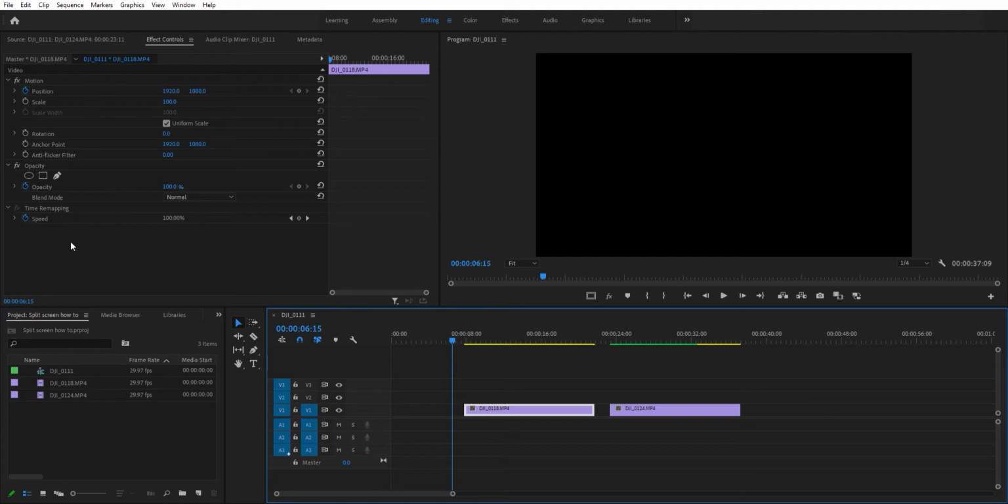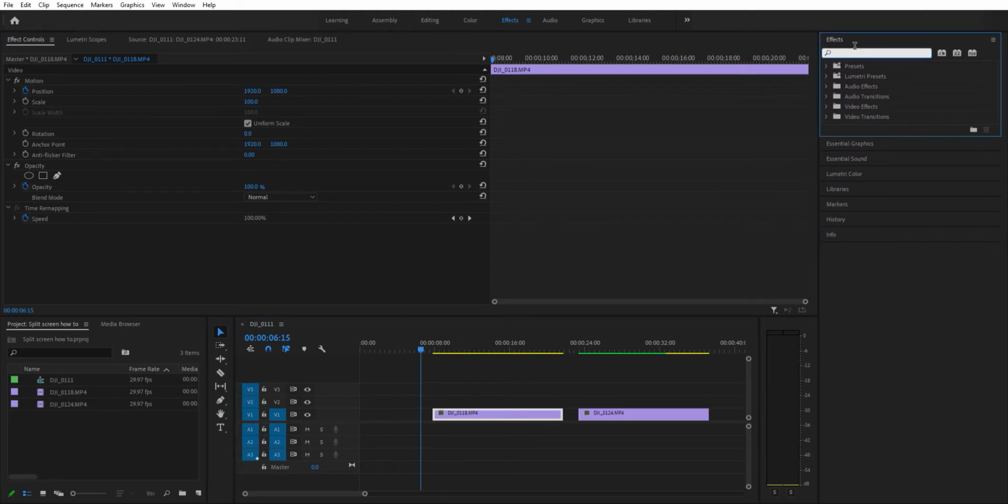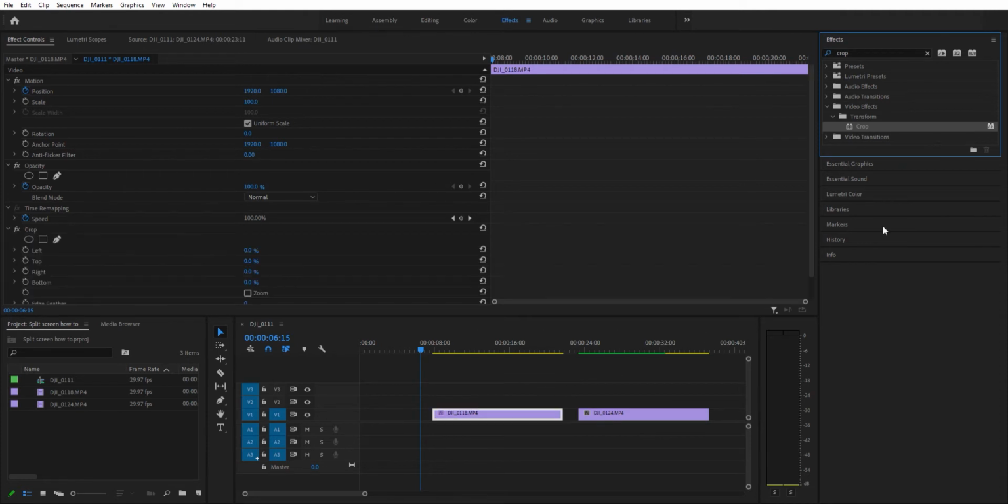I'll do another video later on how to animate this type of thing, but right now we're just focused on the basics. Go ahead and put your two clips in here, or three or four, or however many you want to do. Come up to the effects tab. You're gonna search for crop. You're gonna drag the crop effect to both clips, in our case.